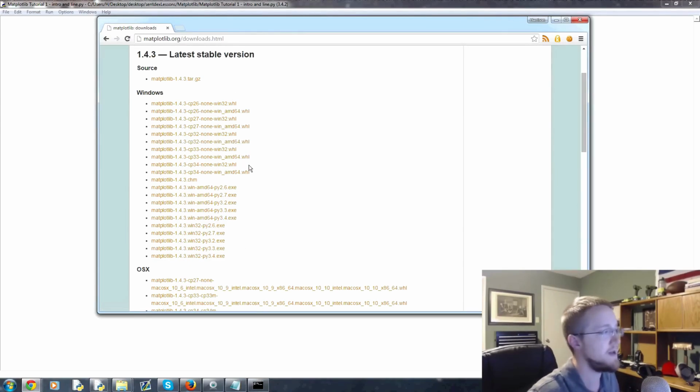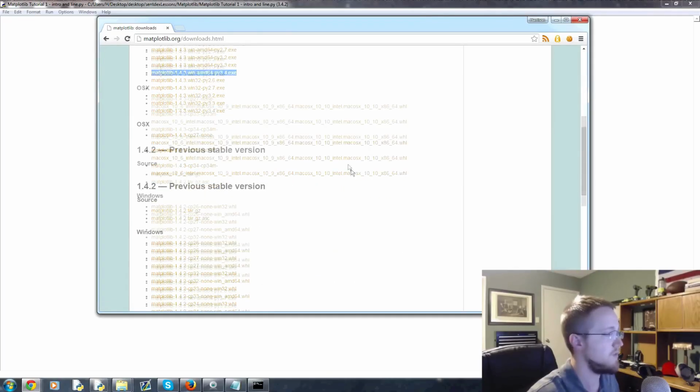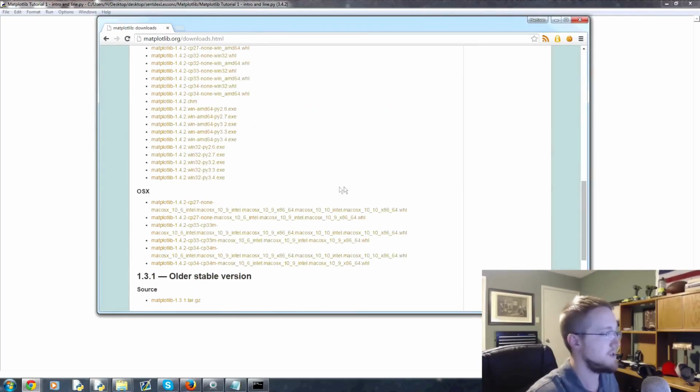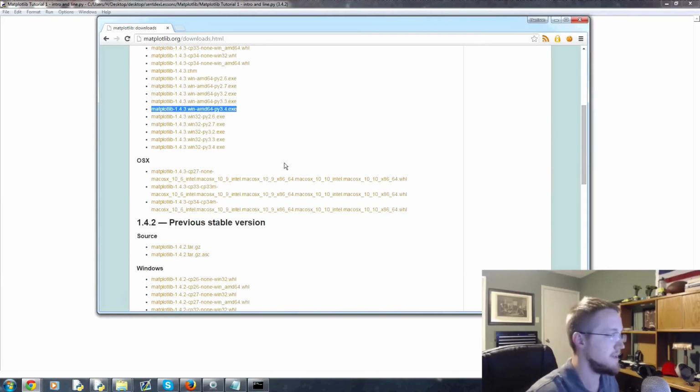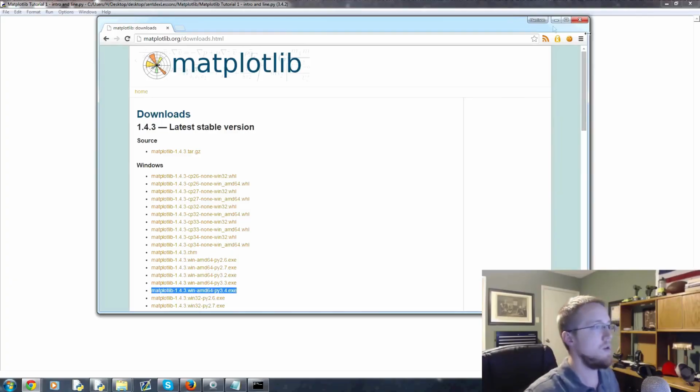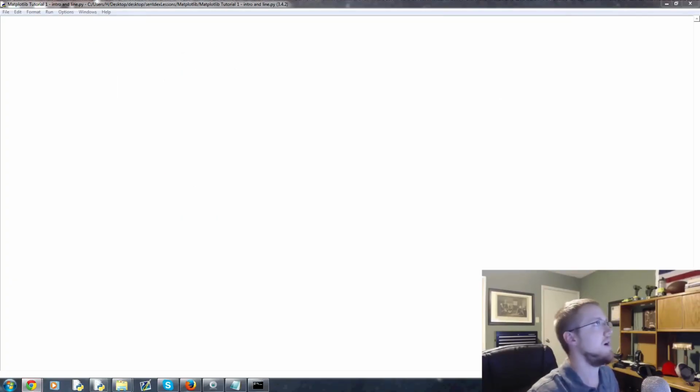You can also get the wheels. You can install files with wheels. But if you're on Windows, just get this or this, right? Win32 would be for 32-bit, Win64 or WinAMD 64 for 64-bit. There's your OS X images, and Linux you would just install via the source. So once you have Matplotlib, you should be able to import Matplotlib without a problem.